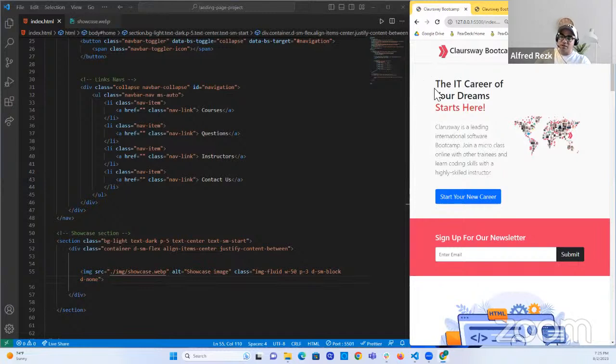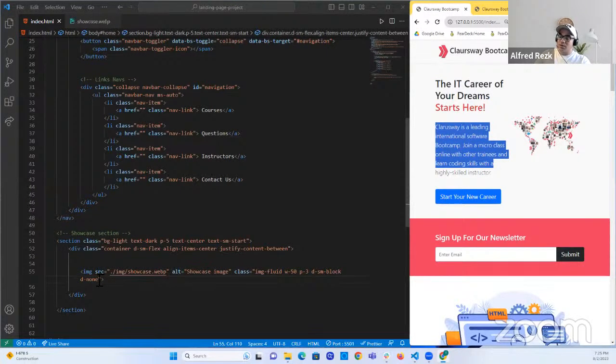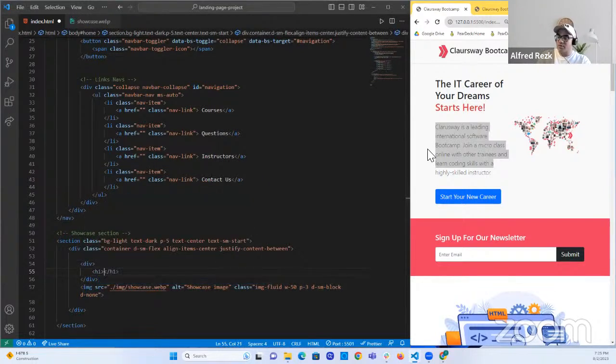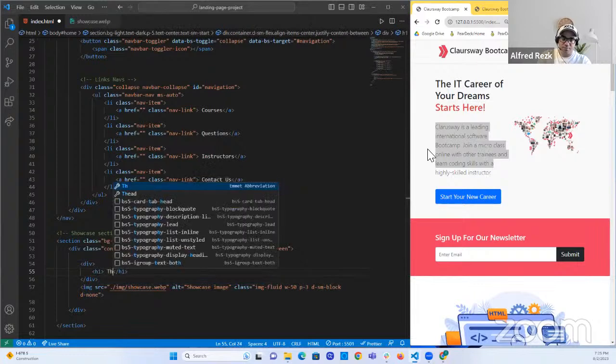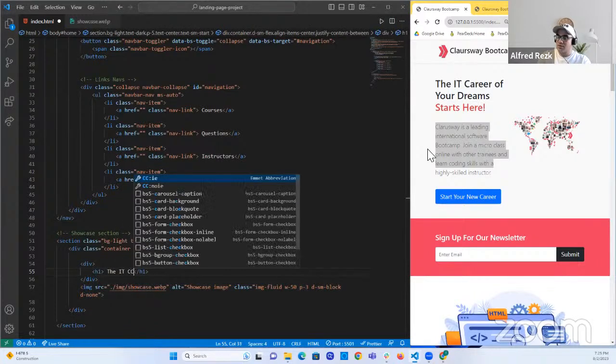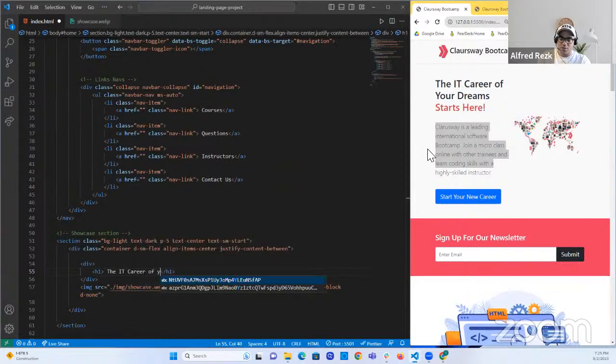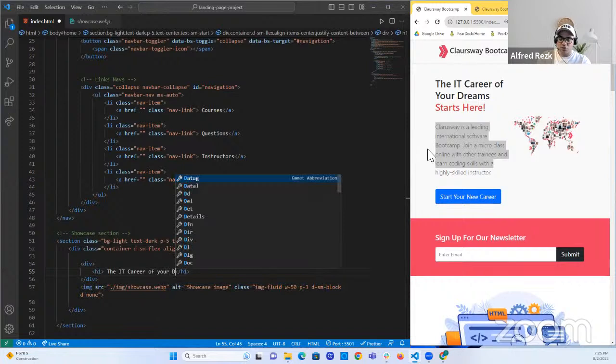For this section, we have multiple elements. Have the H1 or H2, have some paragraph, have the button. Again, since we're in a flex container, this flex container to have 2 columns, it should be only 2 children only. So I need to wrap everything here in this column inside a div. And I will start with an H1 and say the IT career of your dreams.